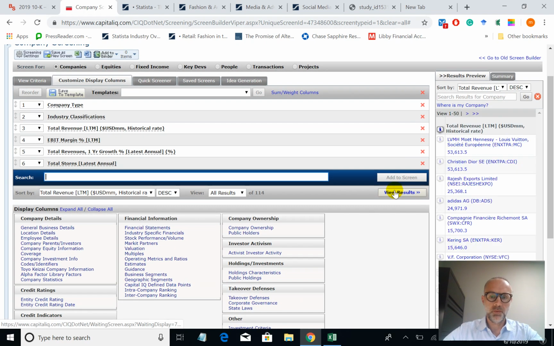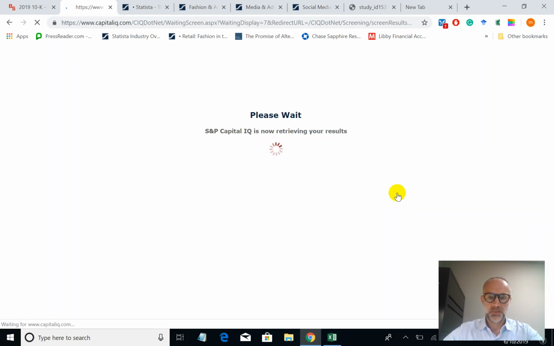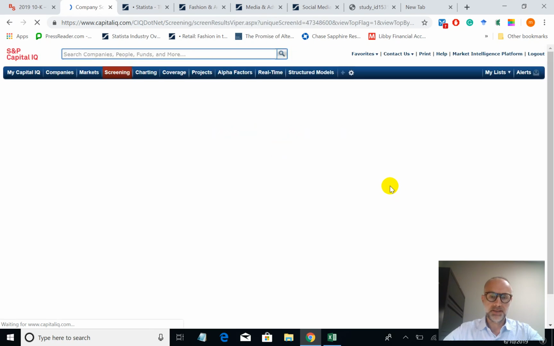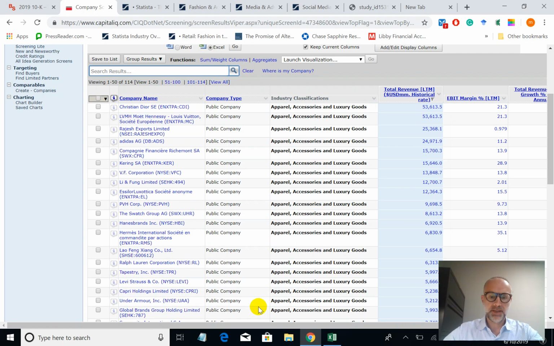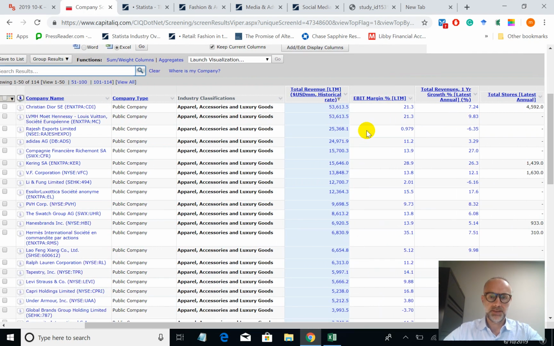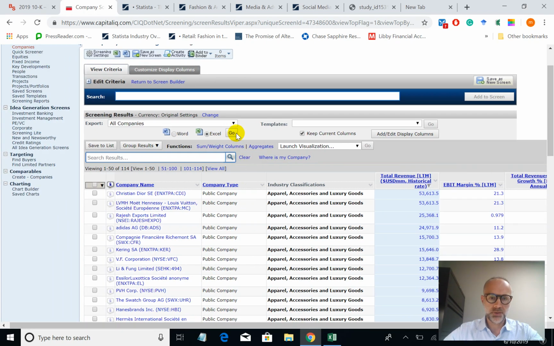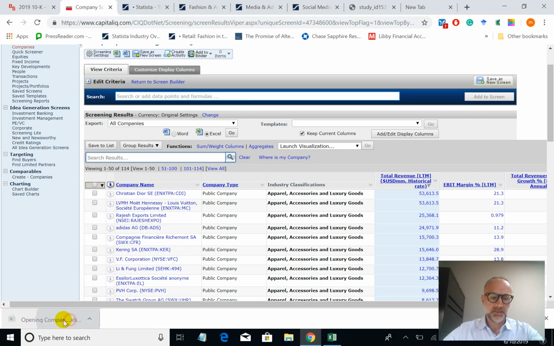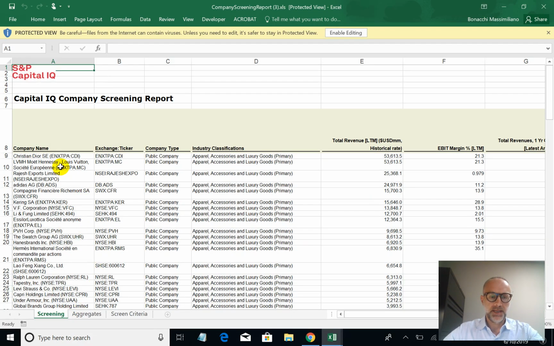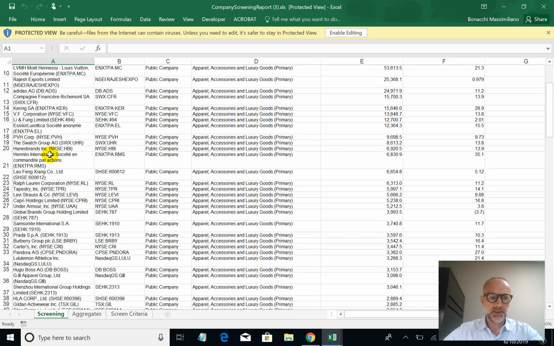So now let's view the result. We have a list of companies in the same industry and we can benchmark them on those variables: the revenue, the EBIT margin, the growth in revenue, and the total number of stores. Where you do not have a number here, it means that the data is not made available by the company. So what I usually do, I download an Excel spreadsheet and then I can work with it later on. So again, you have this Excel spreadsheet with all the companies.